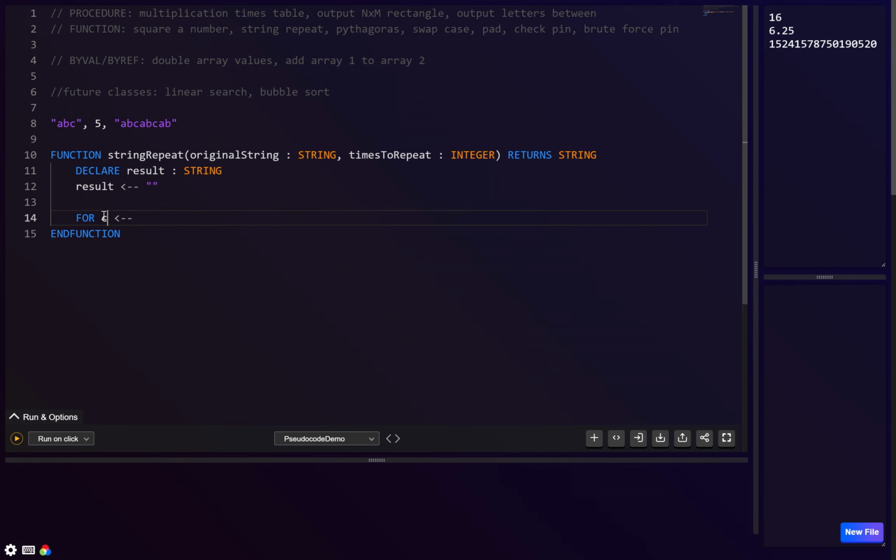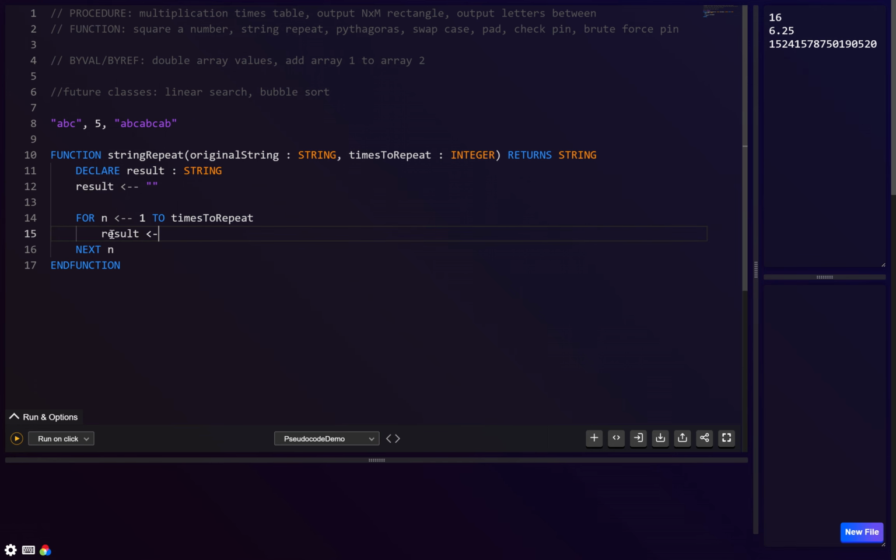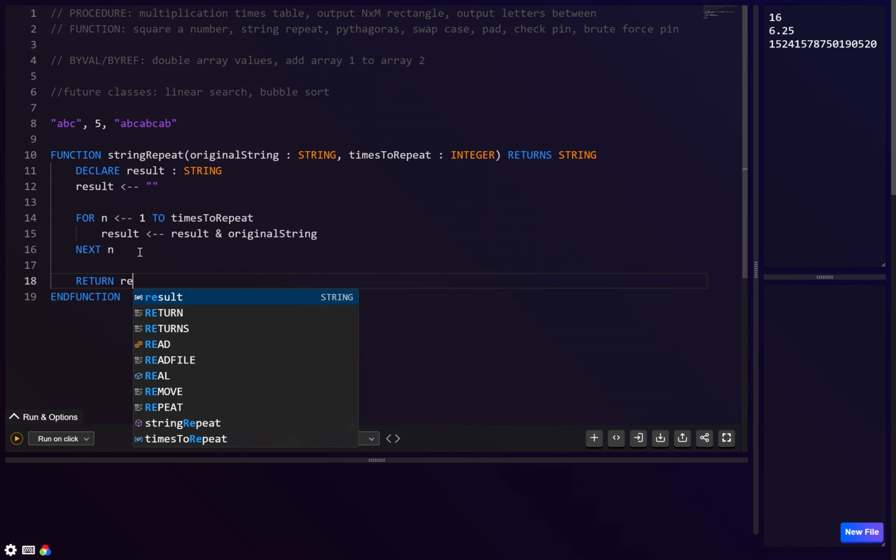You could call it count like this. But I'm just going to go n. And so this is going to go from 1, and then it's going to go to the times to repeat. And let's go next n like this. And what we want to do is concatenate this original string with this result. So let's go result, and this is going to be result, and then the original string. And then let's make sure to return it at the end.